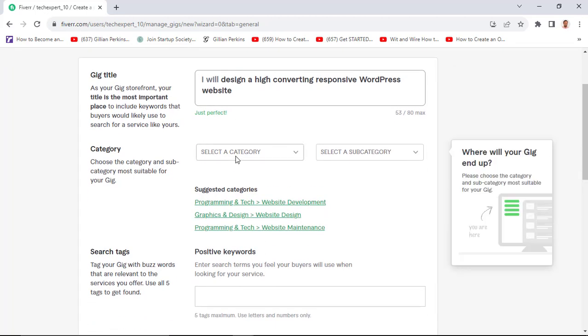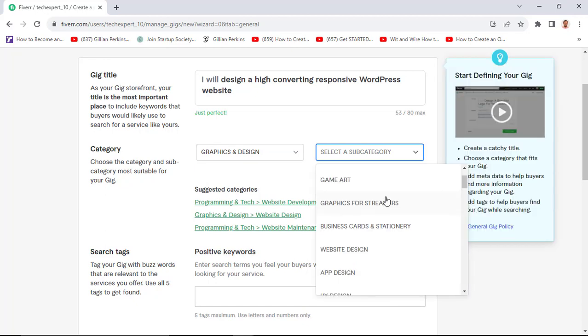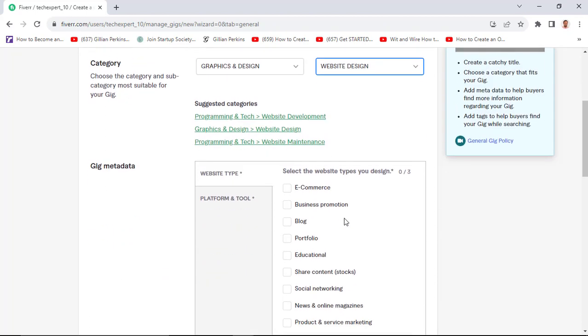So let's move to the next one. This is select a category. I'll click on the drop down and I'll select graphics and design. Under subcategory, we can see here website design. So I'll select the website design and then move on.